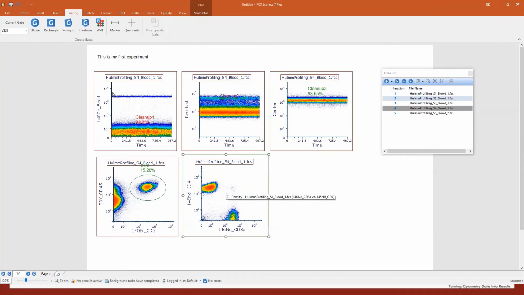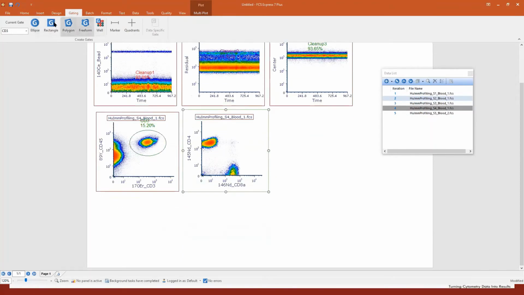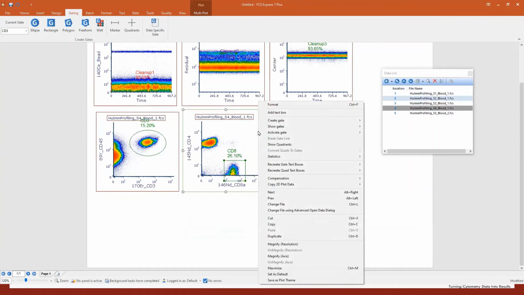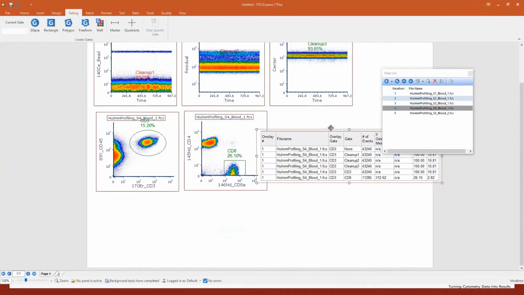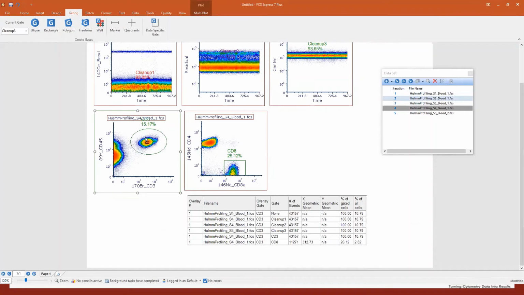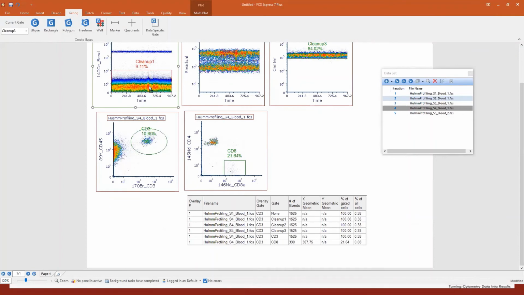Okay, of course you can retrieve statistics. Let's say that you have a gate here on CD8. One way to retrieve statistics from a plot is to right-click, statistic, and you see now I have a nice table with all the statistics from this plot. And this table is of course live updating, so it doesn't matter which gate I'm changing, you see that the statistics update live. I can also move the parental gate, still it's updating live.